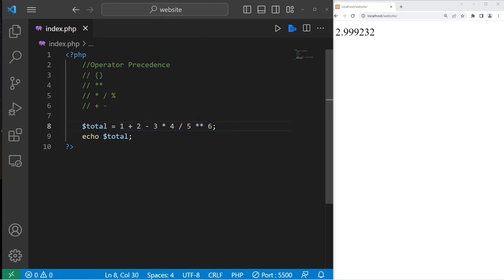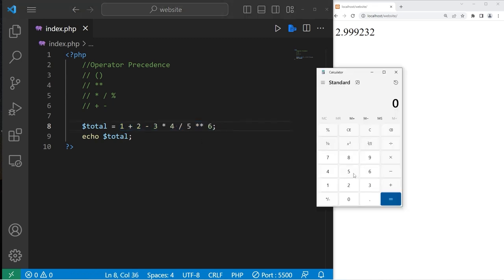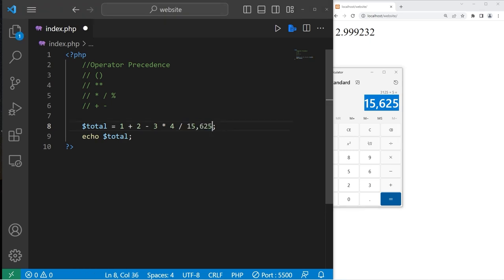We do have 5 to the power of 6. Let's see what that is. 5 to the power of 5. Do it a third time, fourth time, fifth time, sixth time. 15,625. Beginning from left to right, solve any multiplication, division, then modulus, modulo. Is that the right term? So we have addition, subtraction.